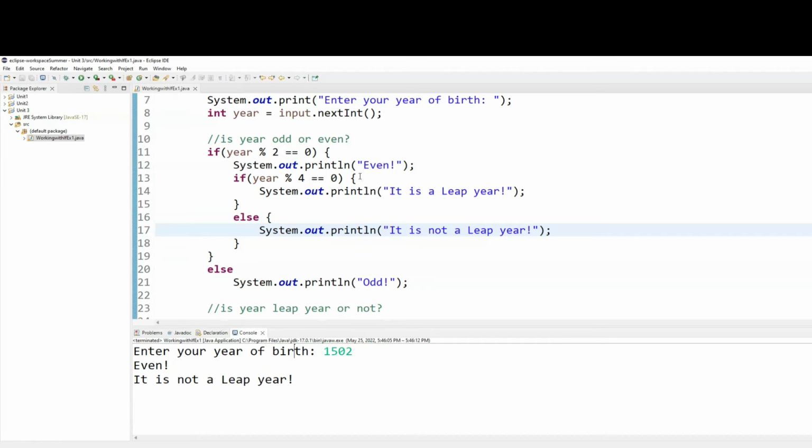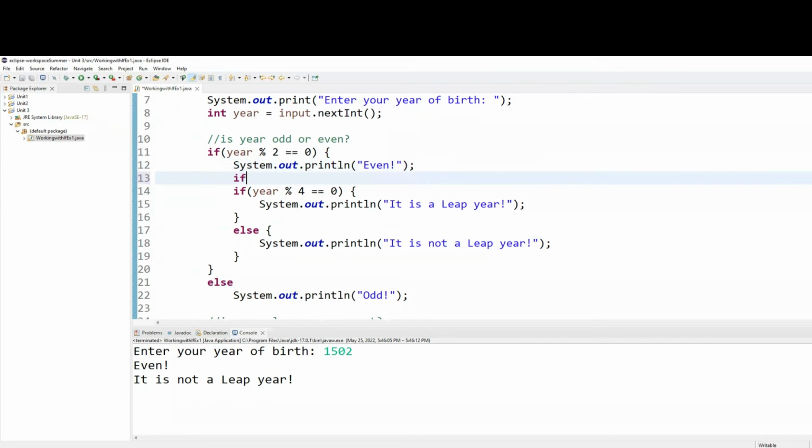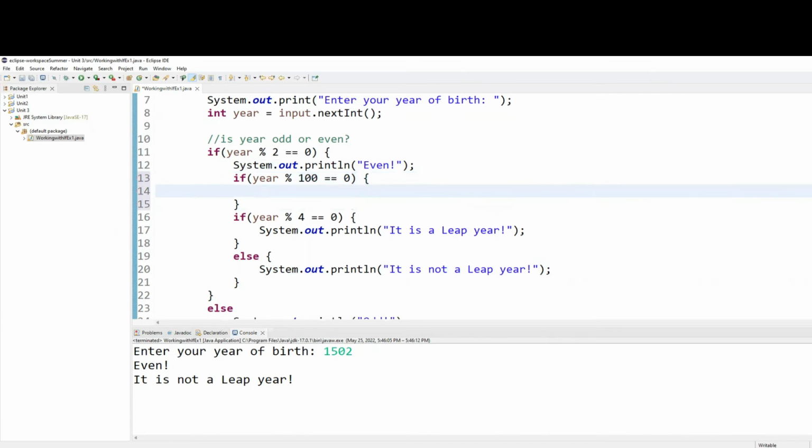How do you figure out if it's a century year? We have to see if the entered year is completely divisible by 100 or not, right? Okay, so we're going to make another choice. If year is completely divisible by 100, that means it's a century year, right? It's a century year. So if it is a century year, we will now see if it is completely divisible by 400.